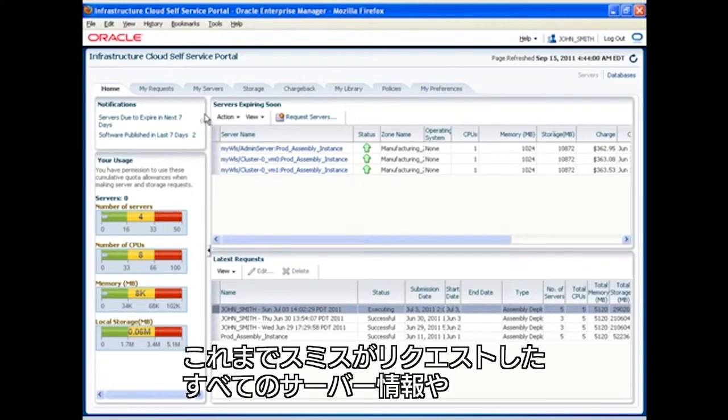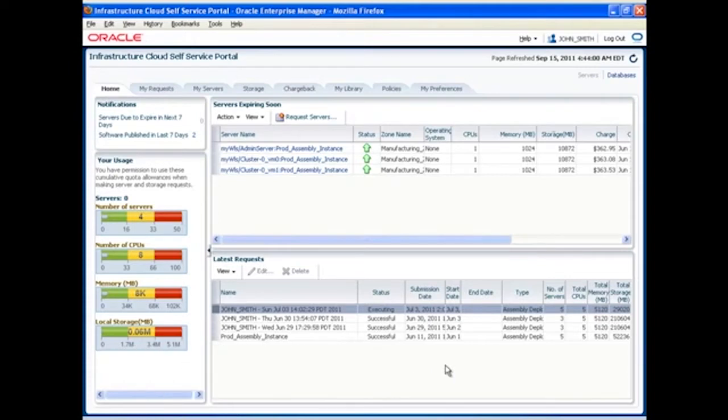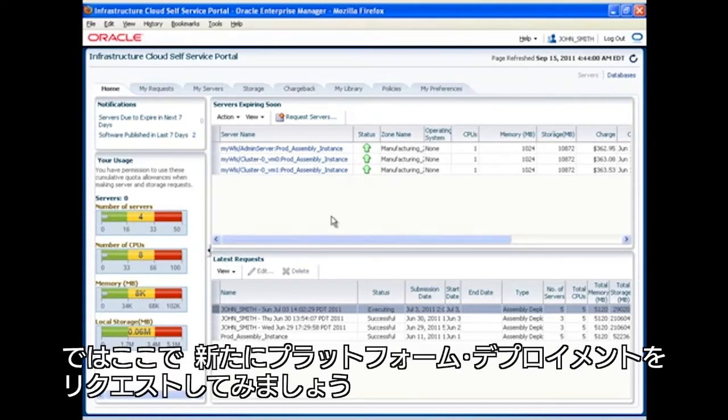John Smith can also visualize all the servers that he has requested so far, and he can also look at all the requests he's made through the portal so far. Let's go ahead and create a new request for a platform deployment.